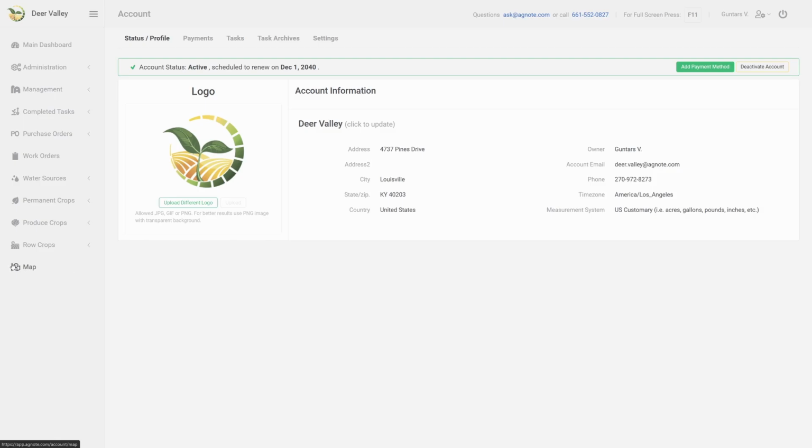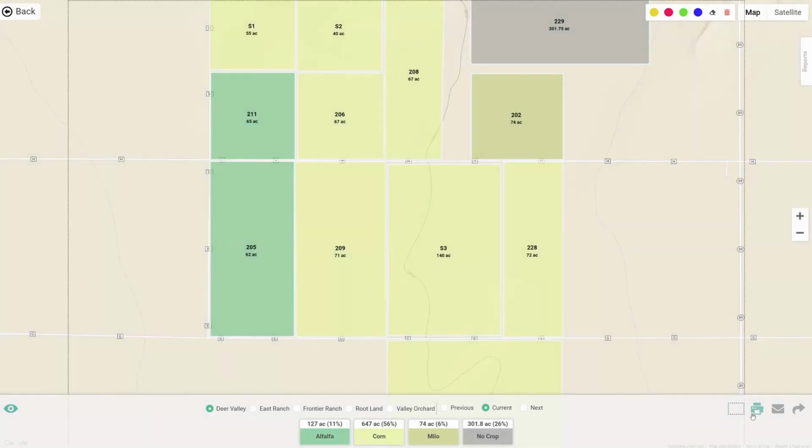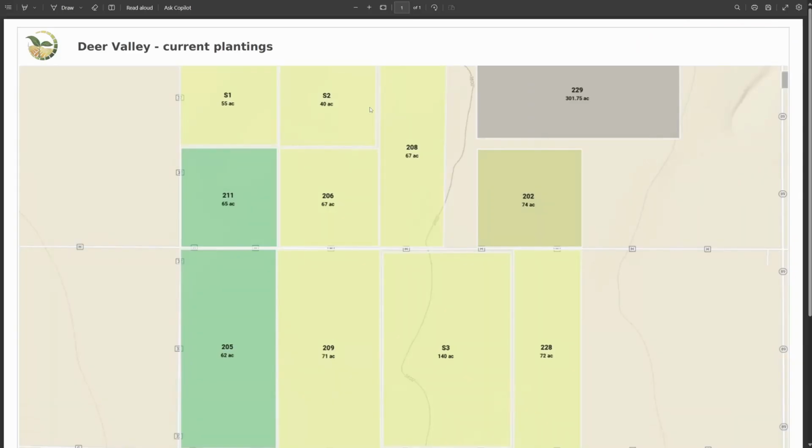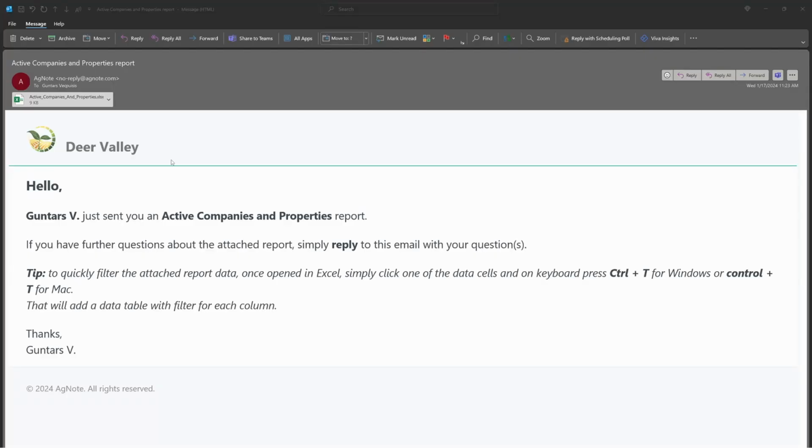And if we download a map, let's download a map again. And here on the map, we can see that logo now blends in much better than previously. And the same in email message. Now the logo doesn't have that square box around it with the bluish background. It nicely blends in with the background. And there we have it. That's how we would spruce up our account logo in AgNote, and few free tools that we can use to remove image background. Thank you.